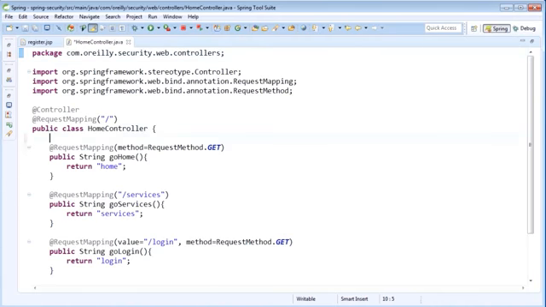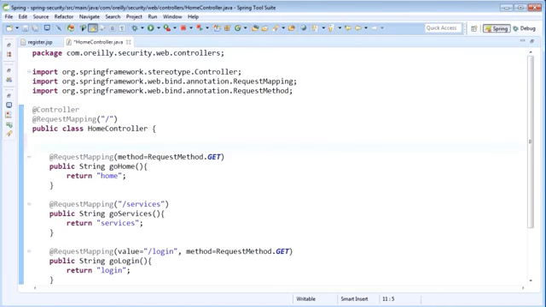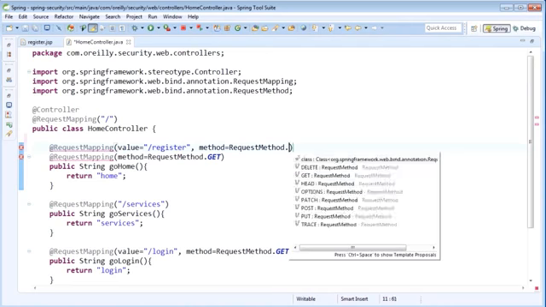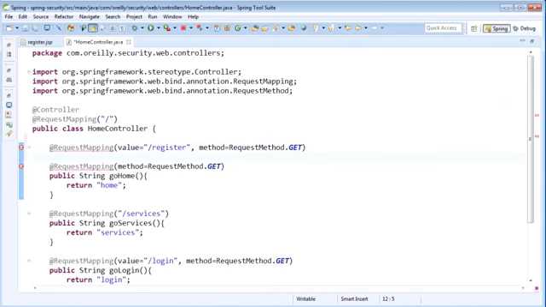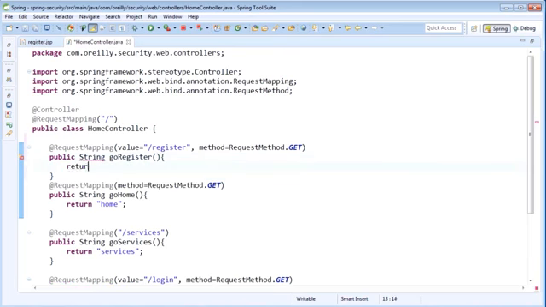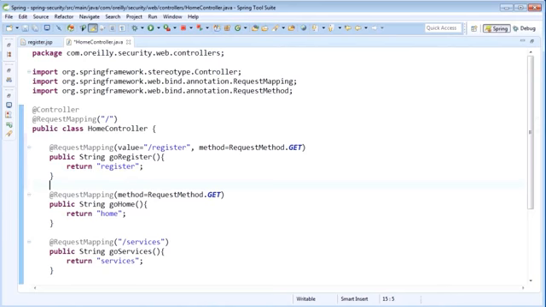So the first thing we're going to do is within our home controller, we're going to set up a request mapping, and we're going to map to the value of /register. And we're going to use the get method for this request. Now we need to set up our method. So it's going to be a public method that returns a string, and we'll call it goRegister. Within the body of that method, we're just going to simply return a string named register. That is enough to display our registration page.